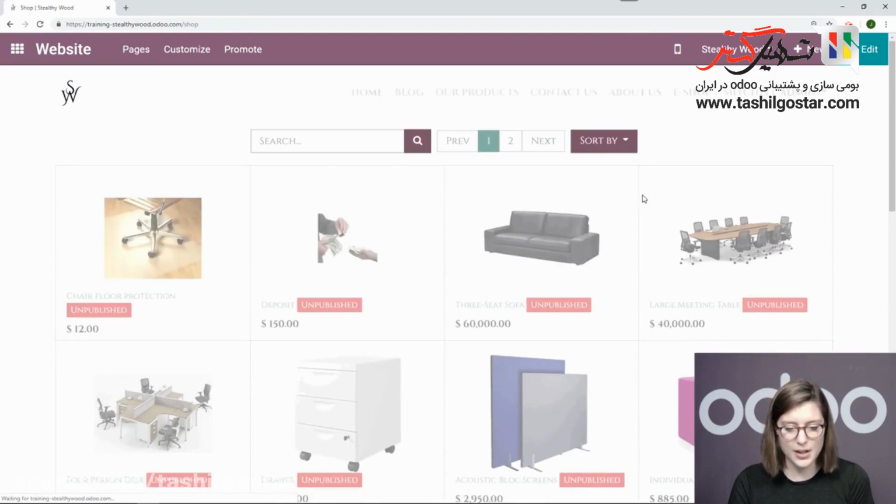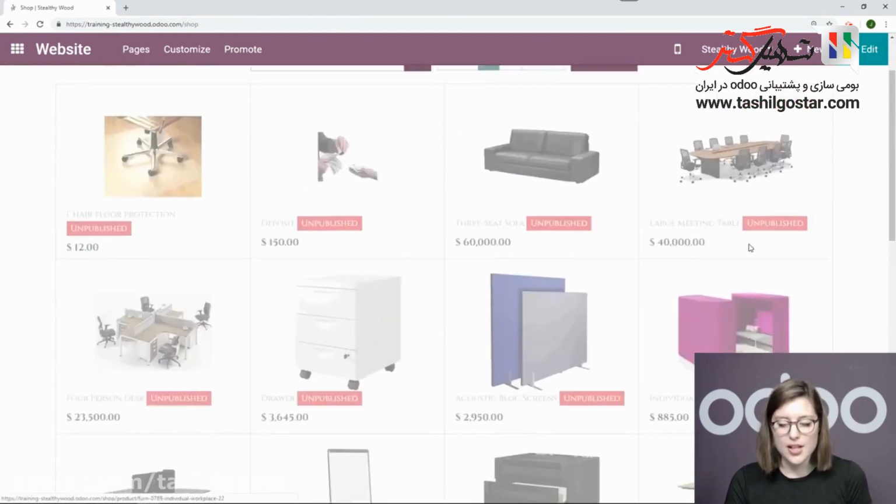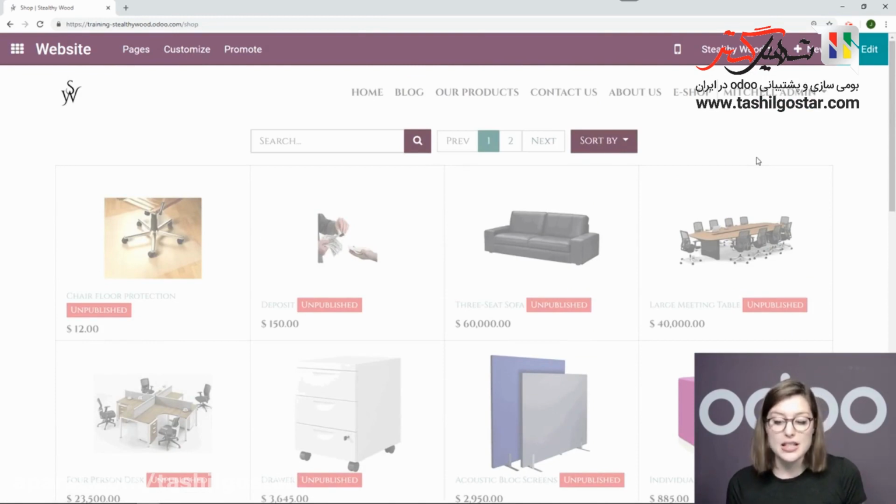We're redirected right here. And of course, none of my products are published yet because I'm still editing my shop, and I want to be sure that all of my products are perfect and all of my variants are good to go before I publish everything.